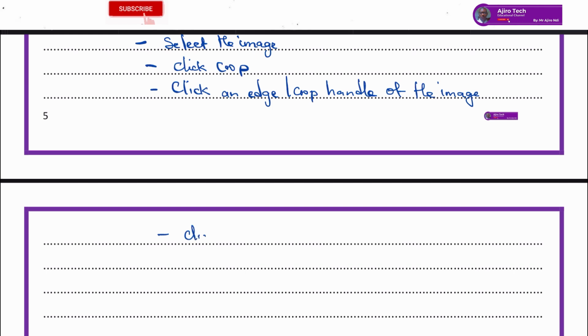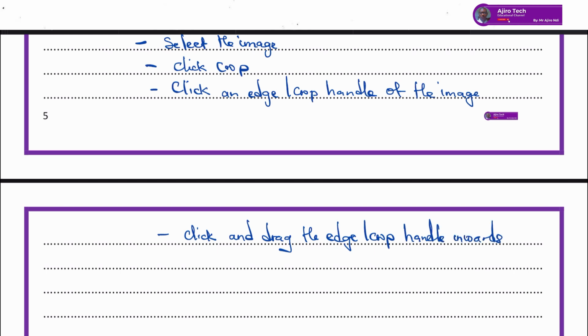We would click and drag the edge or crop handle inwards until the crop area appears. Then we'll click done or finish.